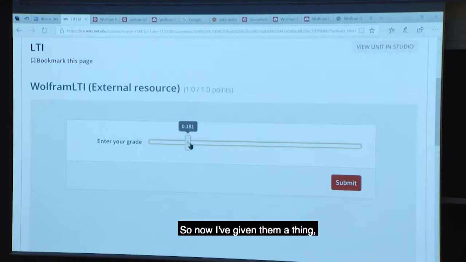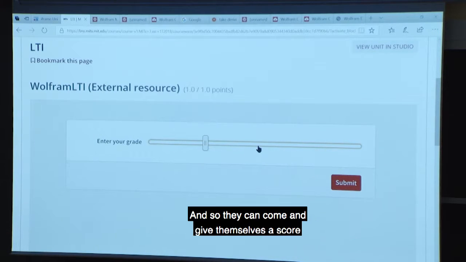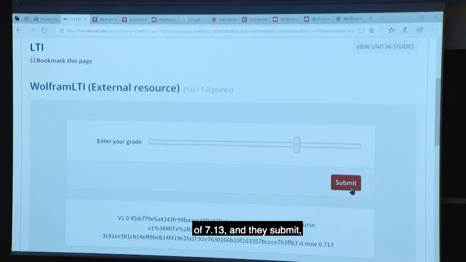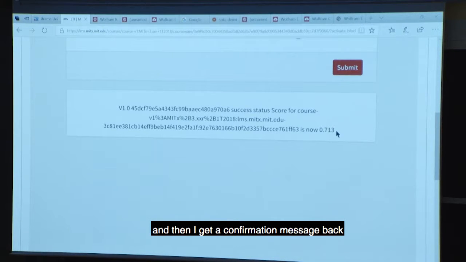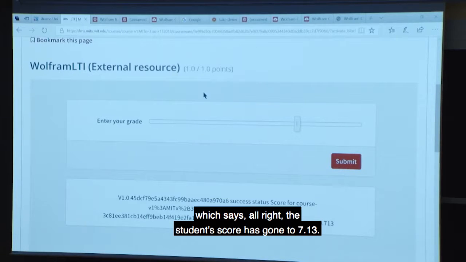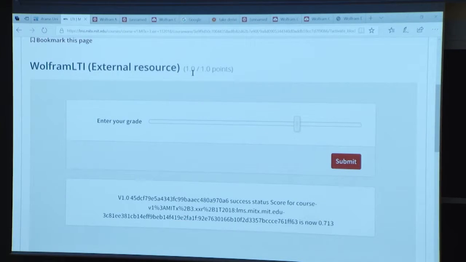So now I've given them a thing, and this looks a lot like the little Mathematica native widgets. But this is actually JavaScript running in the browser as an iframe. And so they can come and give themselves a score of 7.13. And they submit, and then I get a confirmation message back just for my own debugging purposes, which says, all right, the student's score has gone to 7.13.